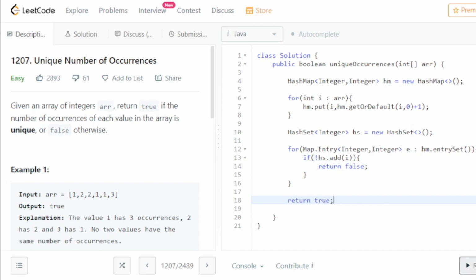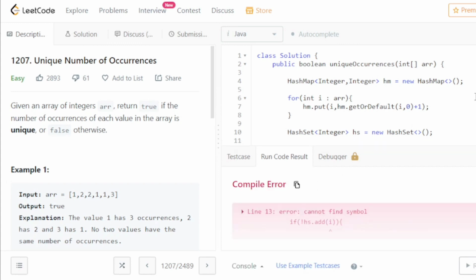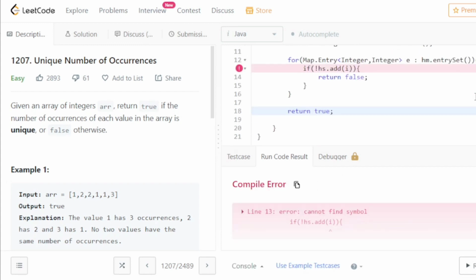So now let's run this code. Just a second. Oh, sorry, not I, it will be e dot get value.